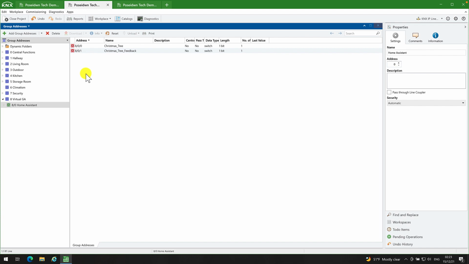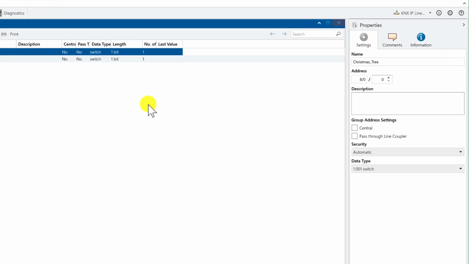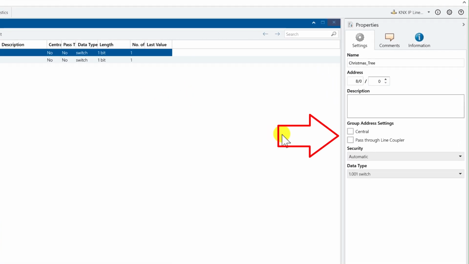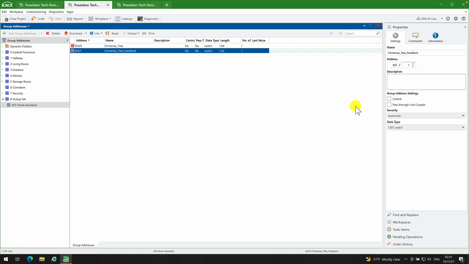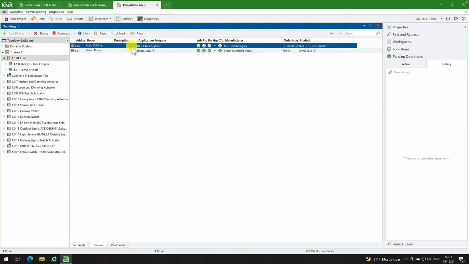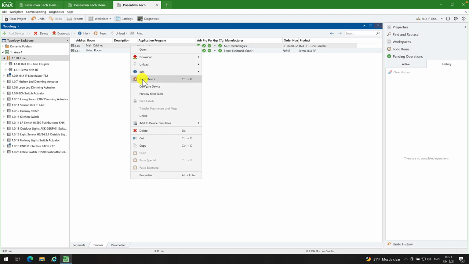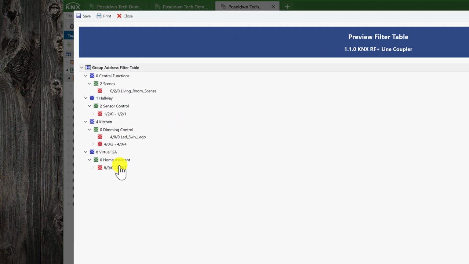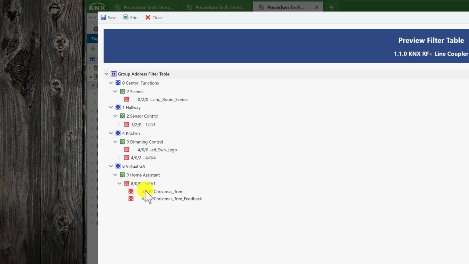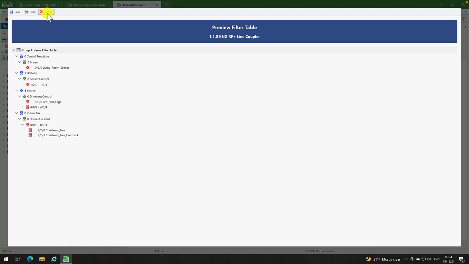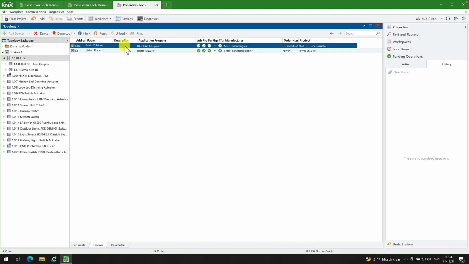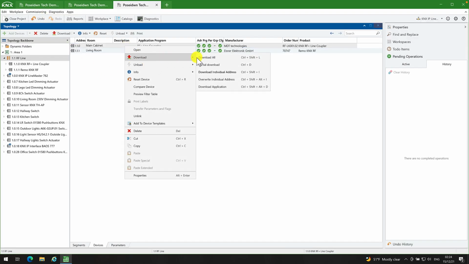From Group Addresses Workplace, I will select each group address, and from the Settings tab under Properties sidebar, I will enable the Pass-Through Line Coupler setting. Now, if we open the filter table, you can see that my Christmas tree group addresses have been successfully added. Don't forget that we have to make a partial download in order to update the filter table in the RF line coupler.